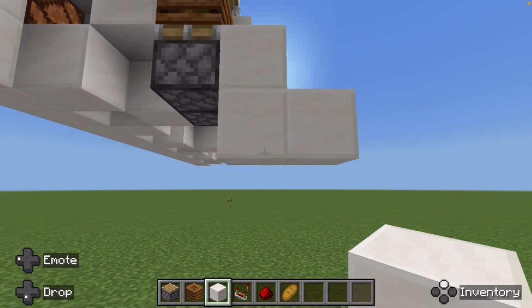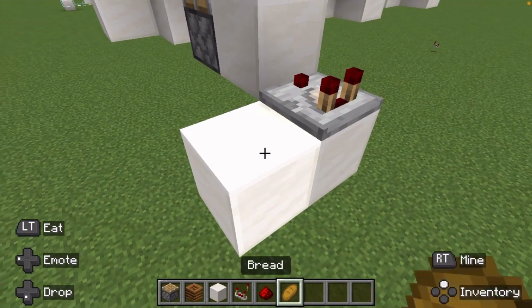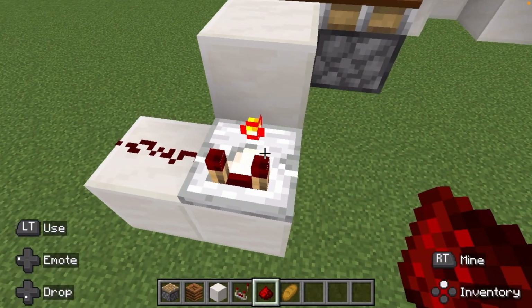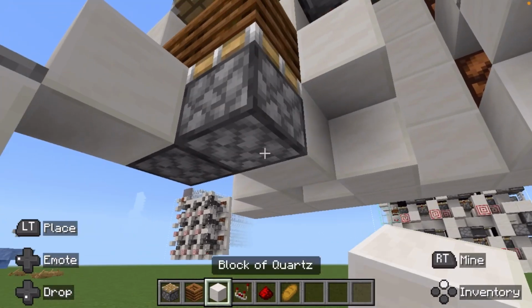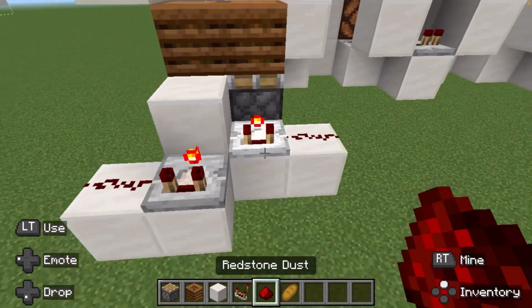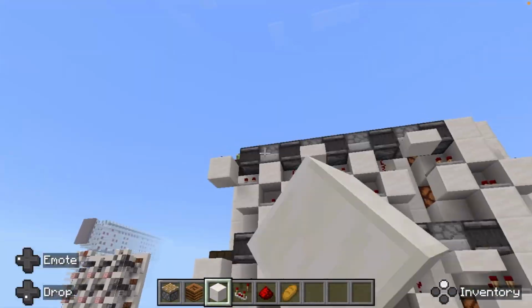Place these 2 blocks and break this one. Place a comparator with the redstone next to it. And make sure to turn the comparator into subtract mode. Do the same thing with this. And now we build this entire thing on every single cell.